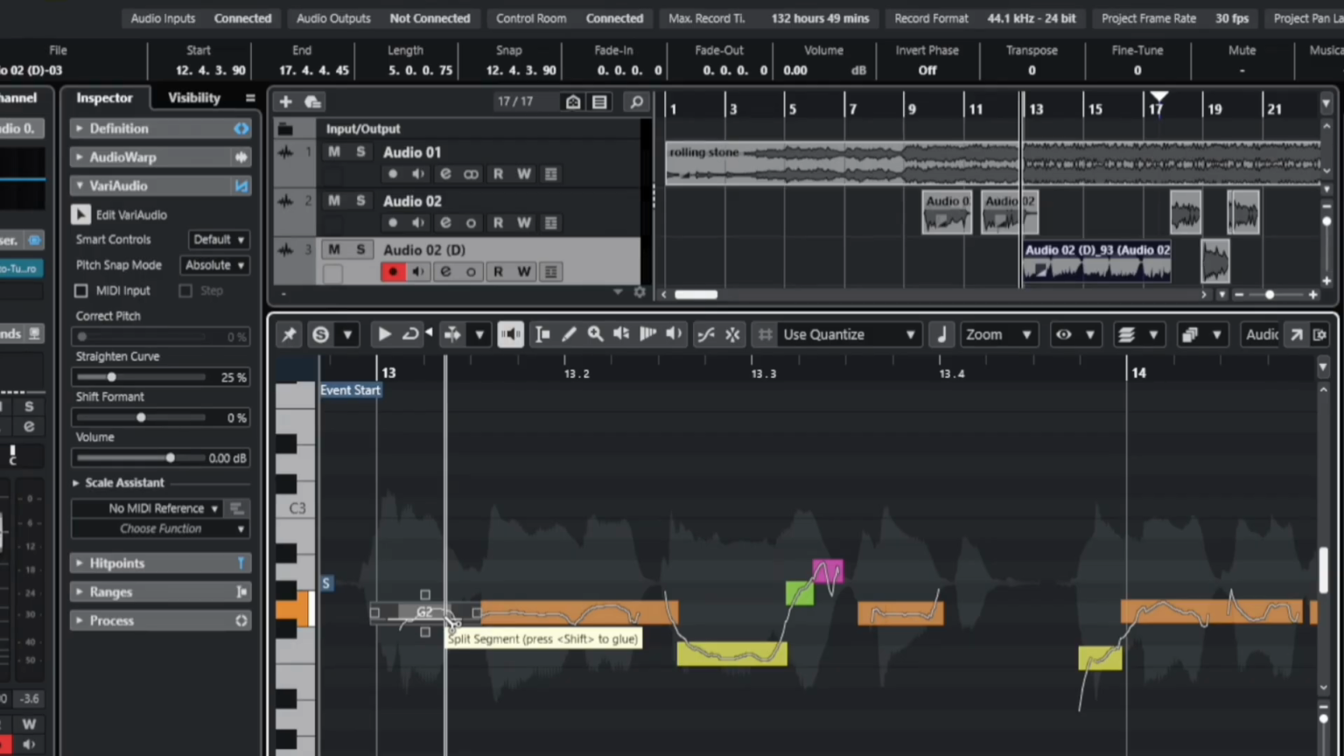So the best way I go about creating harmony, if I'm too lazy to sing the harmony, is to make use of Harmony Engine by Antares or any other harmony plugin. There are many of them out there. So I'll move on to the next line.